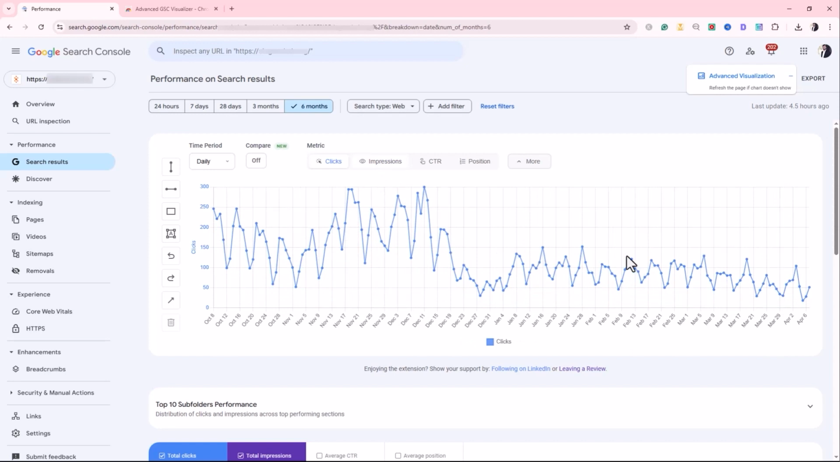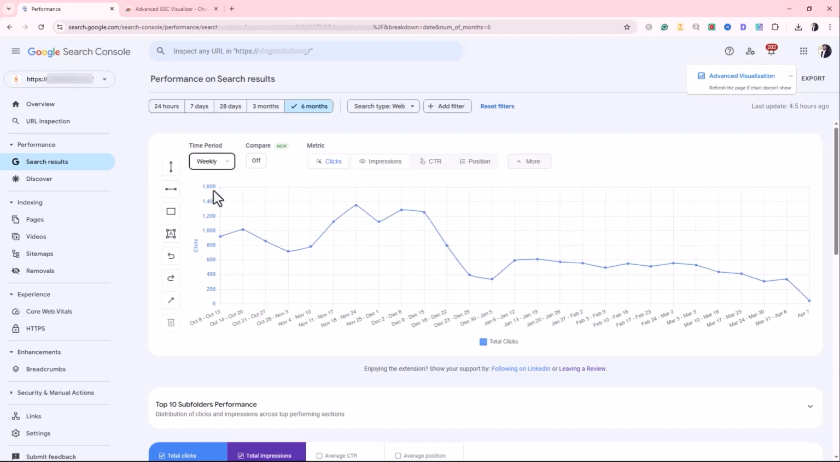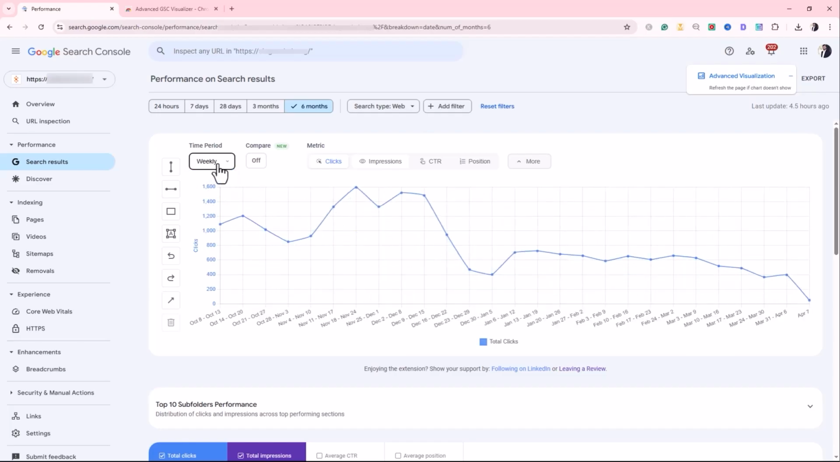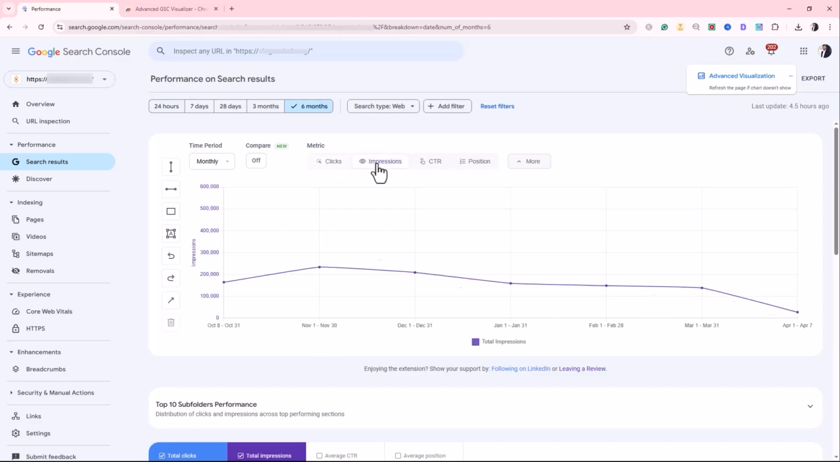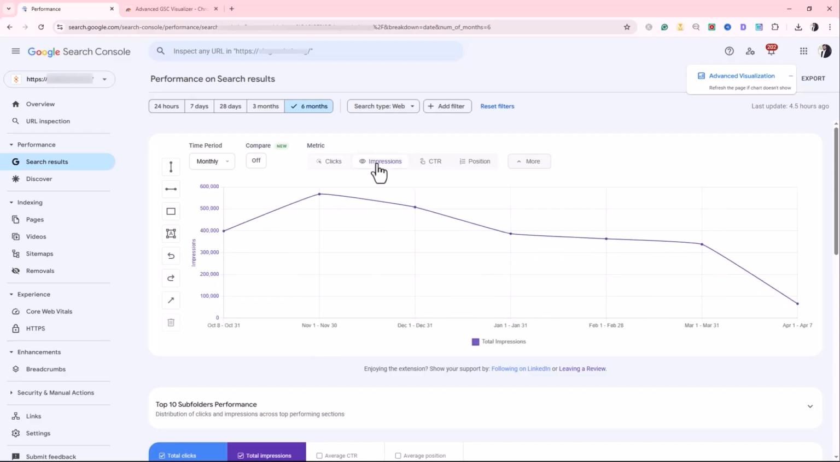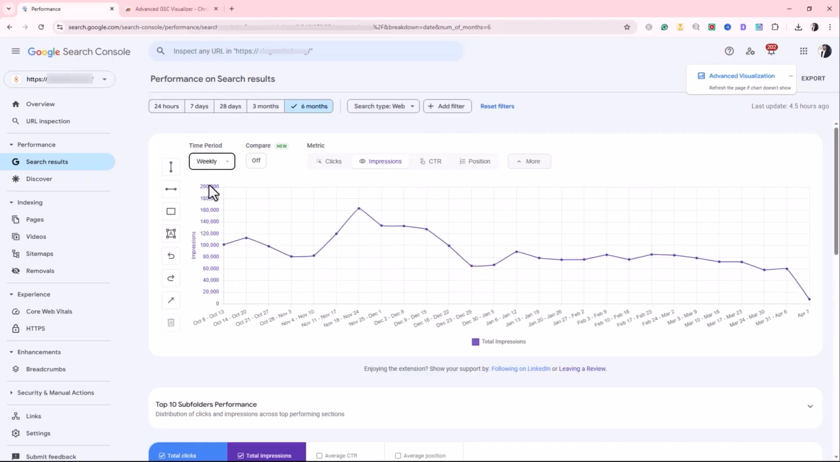I can see the daily data and I can change the time period from here. I can select weekly to see the weekly data. And I can also select monthly to see the monthly data of clicks. Similarly, you can click on impressions. So let's click it. Click on impressions to see the impressions data for the last 6 months. And again, you can change the time period from here. You can select daily or you can select weekly.